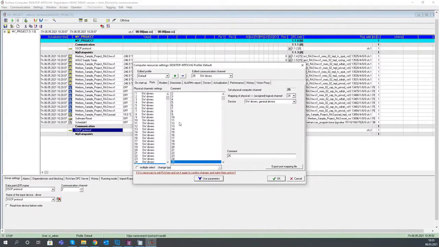But of course, this is more demanding for the communication. In fact, with modern hardware, this is not any problem. So actually, it doesn't matter how many channels you assign here. It's only good to know that every channel is a communication link to a separate PLC, even if they are in different projects.